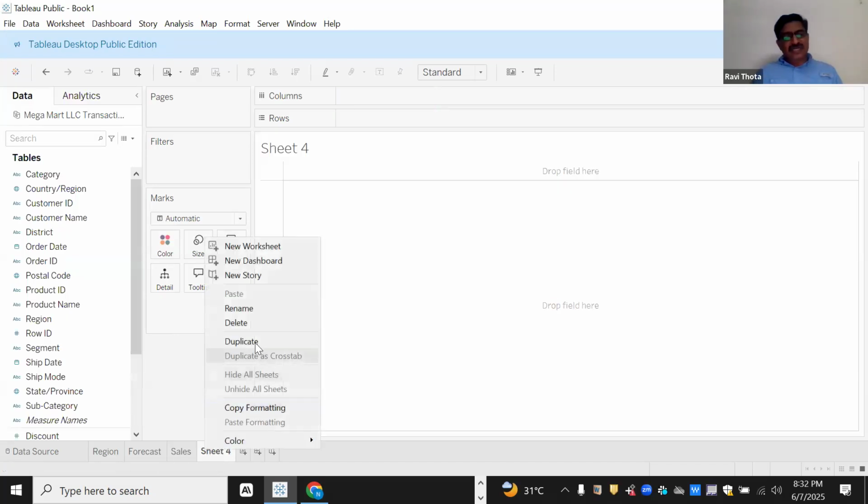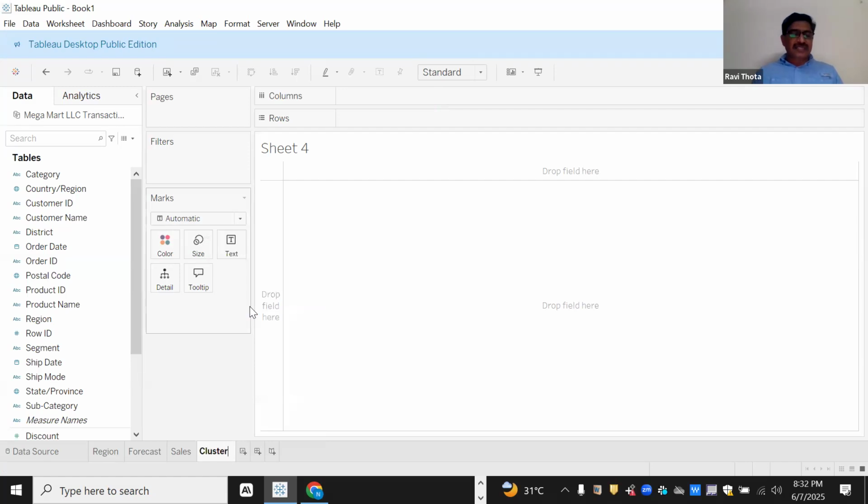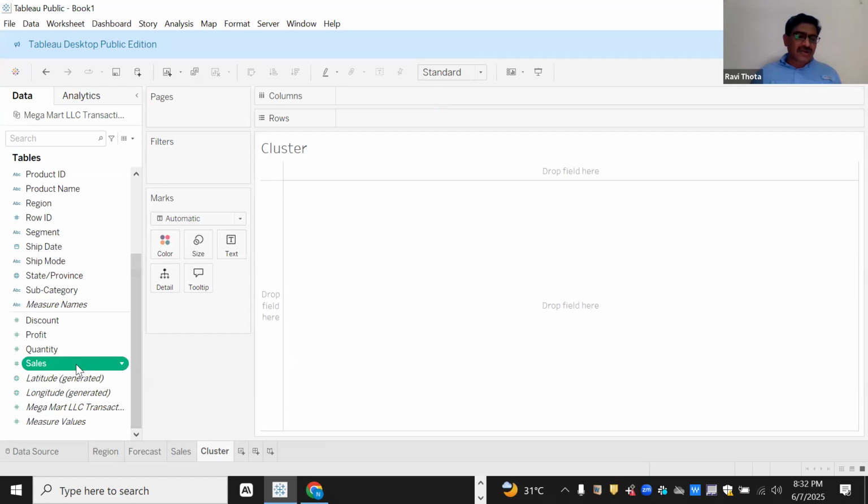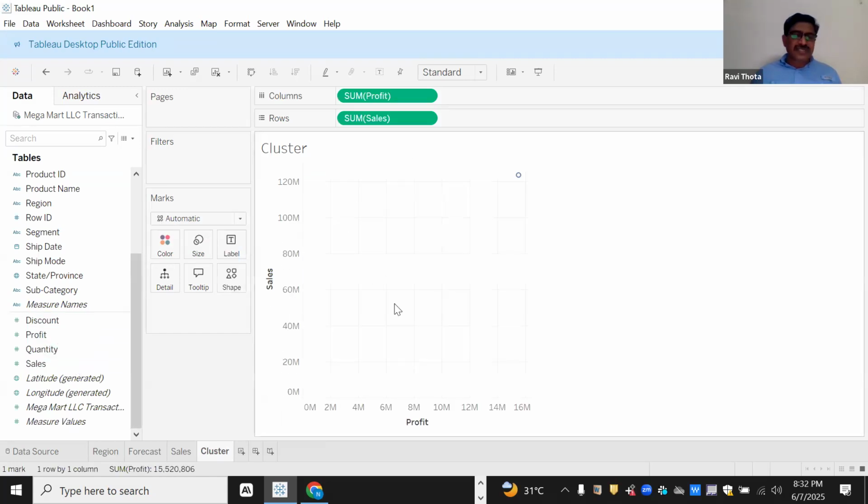Now cluster, what is the cluster part? So the cluster, I'm just doing it. The cluster is related to what? Sales and profit, right? Which has higher sales, which has higher profit. Two fields are there. So I need to double click the two fields. So sales double click and profit double click. You will see this type of plotting area automatically.